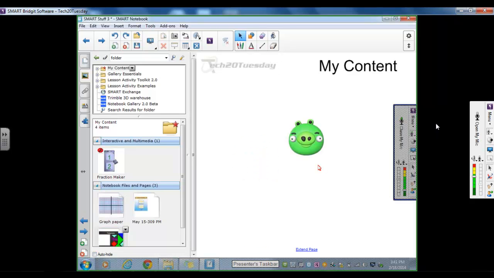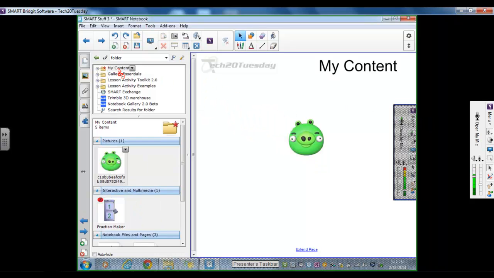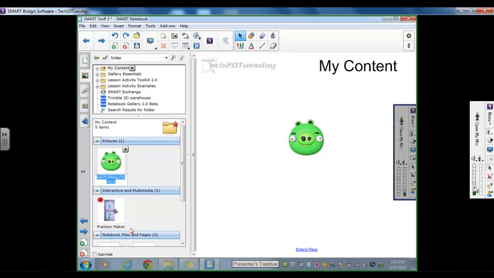I'm going to take this object and just click and drag and drop it right on top of the My Content folder and let go. Now you see that it's sitting inside the My Content area. It's got a funny name, so I'm going to right click on that and rename. I'm going to call that Bad Piggy, if you're familiar with Angry Birds.